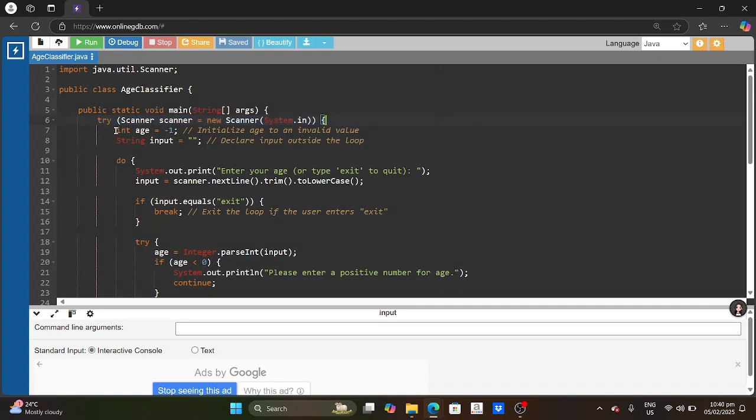Another one is int age = -1, which initializes age to an invalid value. Here, an integer variable age is declared and initialized to -1, an invalid value indicating that no valid age has been entered. Then String input = "", declared outside the loop. A string variable input is declared to store the user's input, and it is initialized to an empty string.